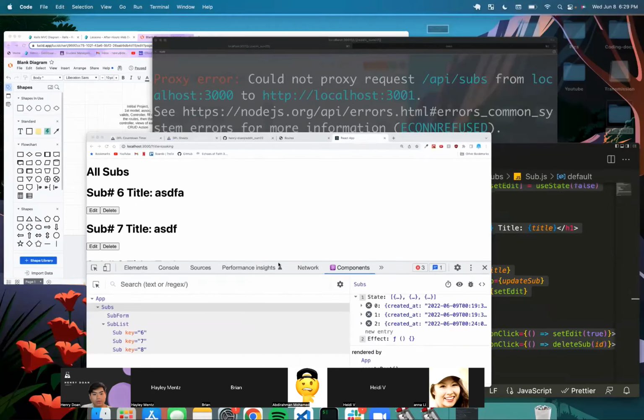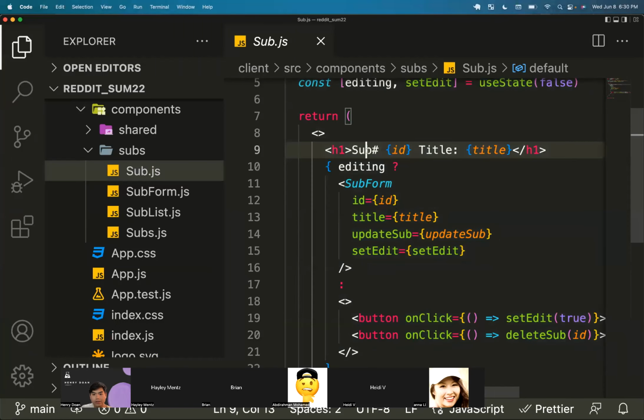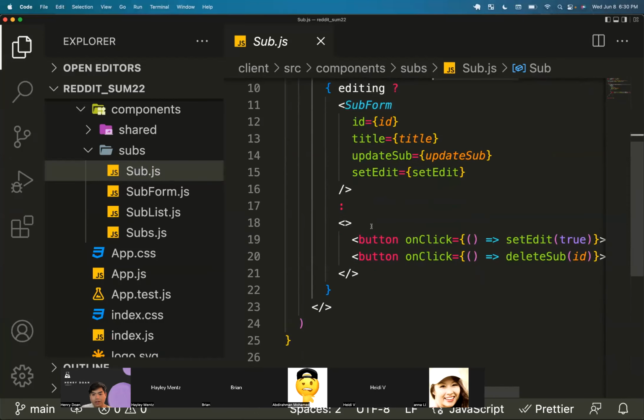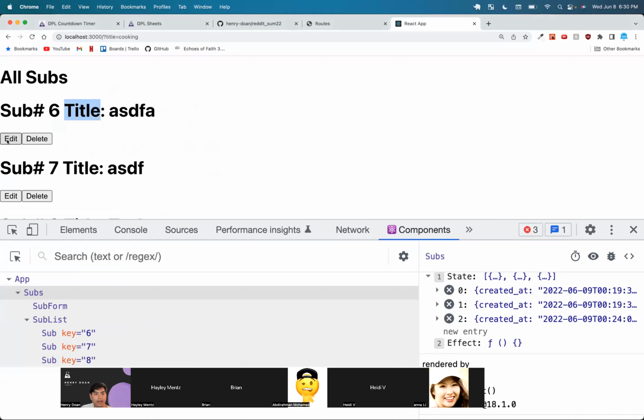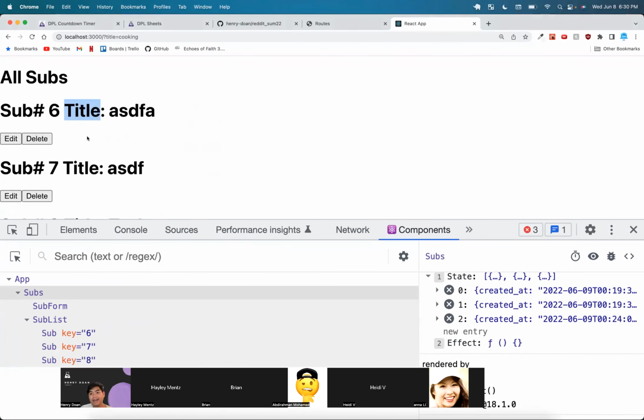Not only that, it will also show the sub's information. So I am displaying the ID and what the title is. So here is the ID and then what the title is. And then we also gave some functionality as well. So we gave it the edit and then the delete. So that will handle the index and the show action. So that's what the CRUD actions in the front end would be doing.